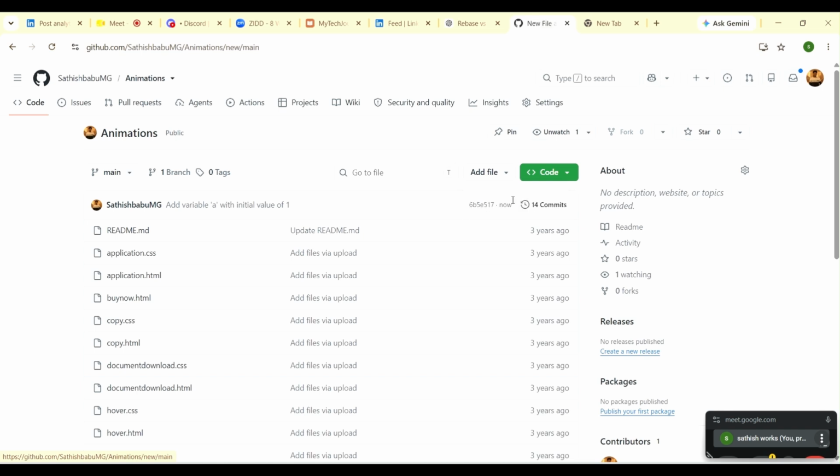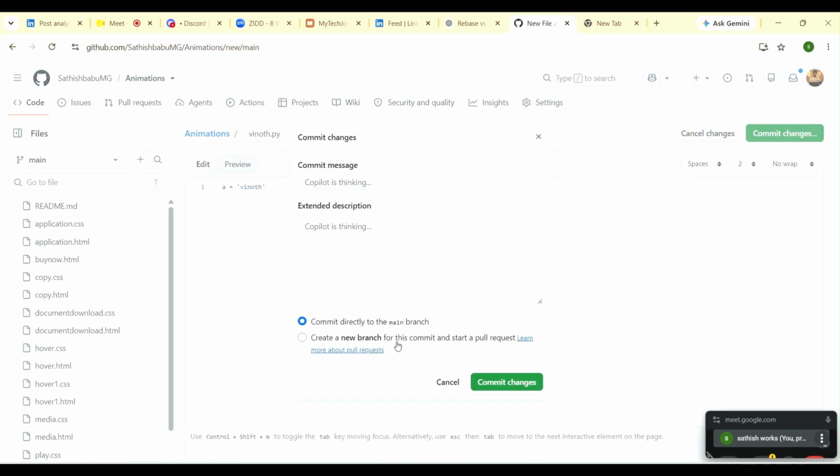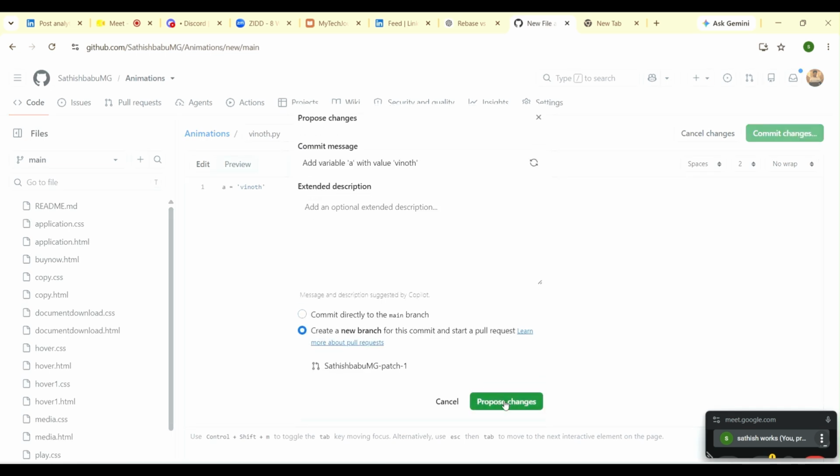Today we're going to see about rebase. We are going to create a new file, which we can name Vinod Kumar.py. We are just creating a simple file with a string where a is equal to Vinod Kumar. We have created it and we are committing. Then we are going to create a new branch, so that we can merge and then be able to do a rebase merge.